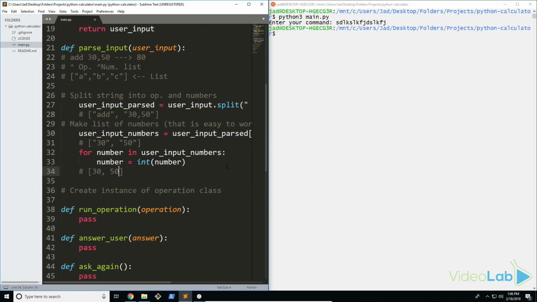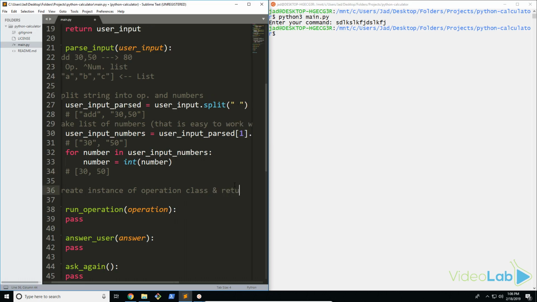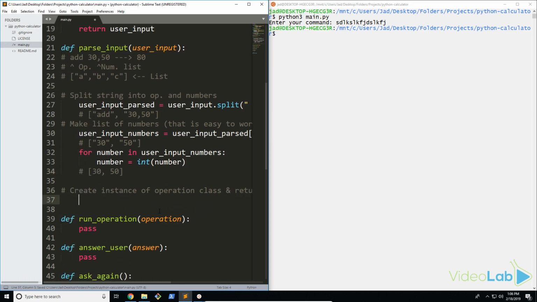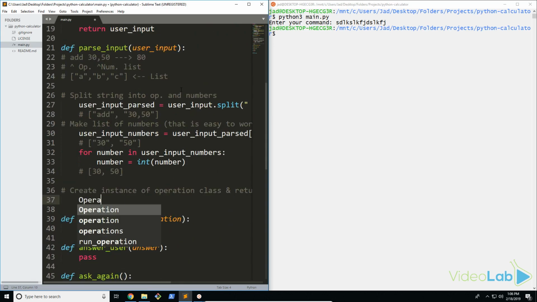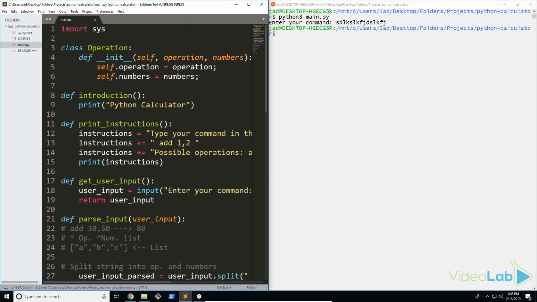The last thing we want to do is create an instance of an operation class and return it. So remember, we're going to output it. The way to create an instance of a class is to type the name of the class, so in this case, Operation, then put brackets around it.